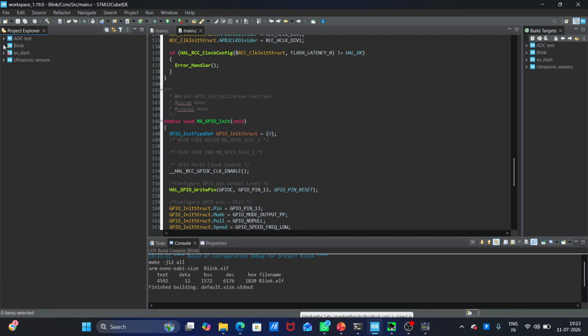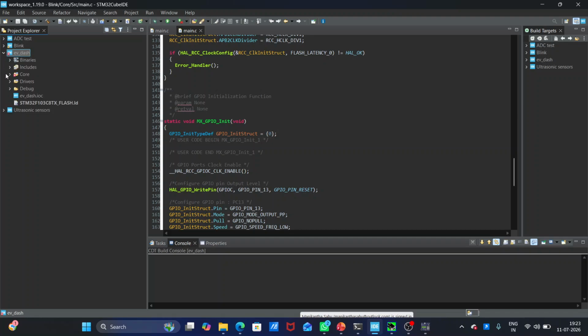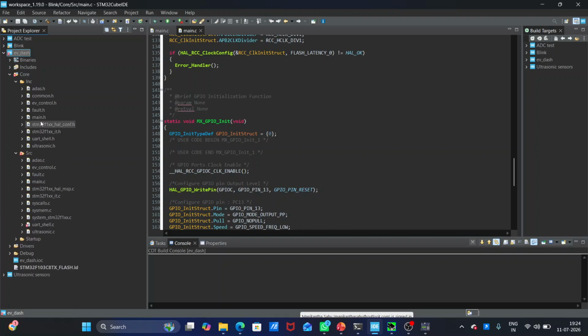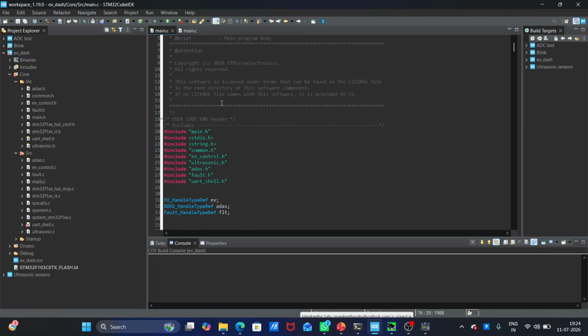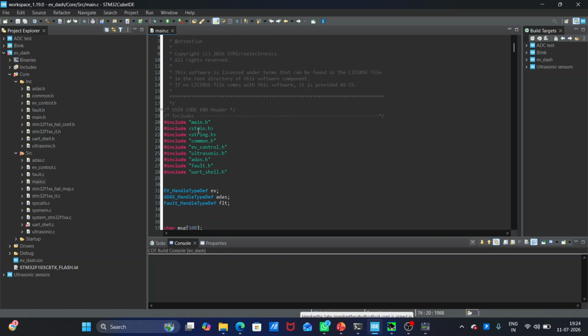Next we see this and move to the ADAS. Click on ADAS core, SRC. We can see our SRC also. In SRC we have the main file, and we build our project. Here we write main.h for calling the main function, and all the functions like ADAS for calling the ADAS function, fault, and UART set.